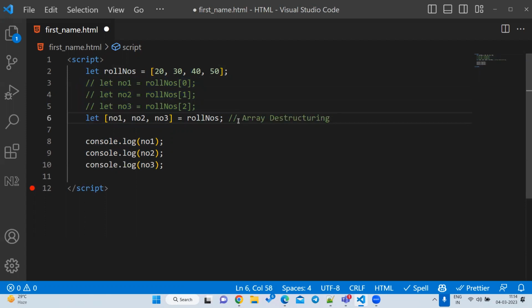Whenever you have an array and you want to copy its elements, instead of writing array of 0, array of 1, something like this, you can simply write your array name here and keep it like this. This is nothing but array destructuring.